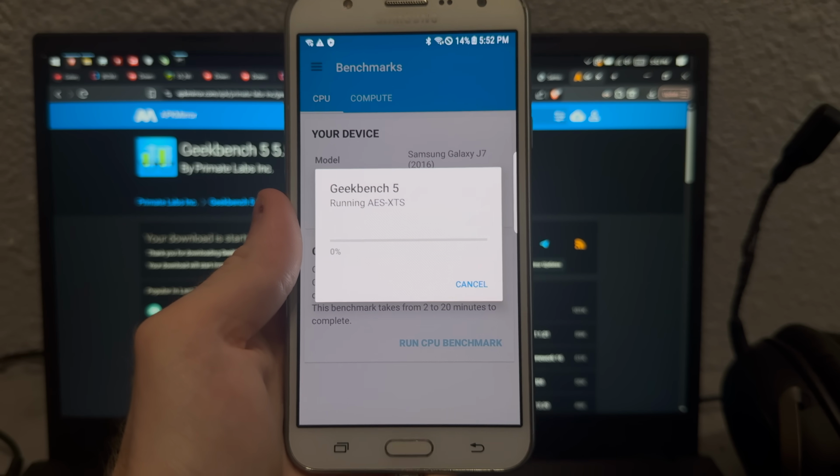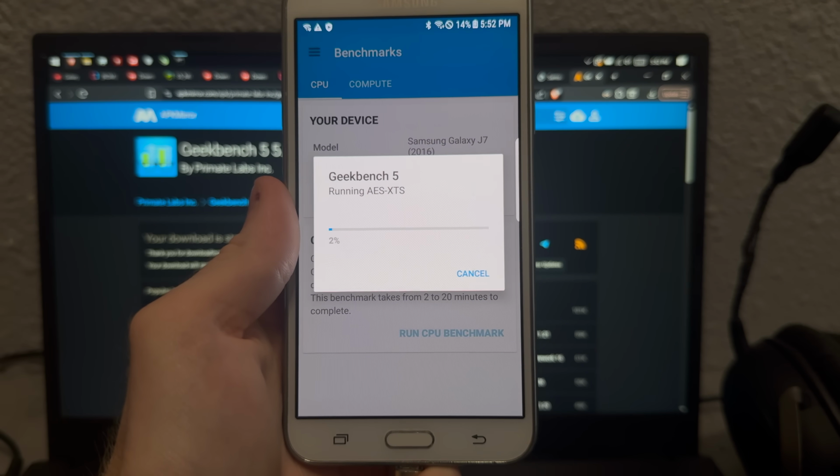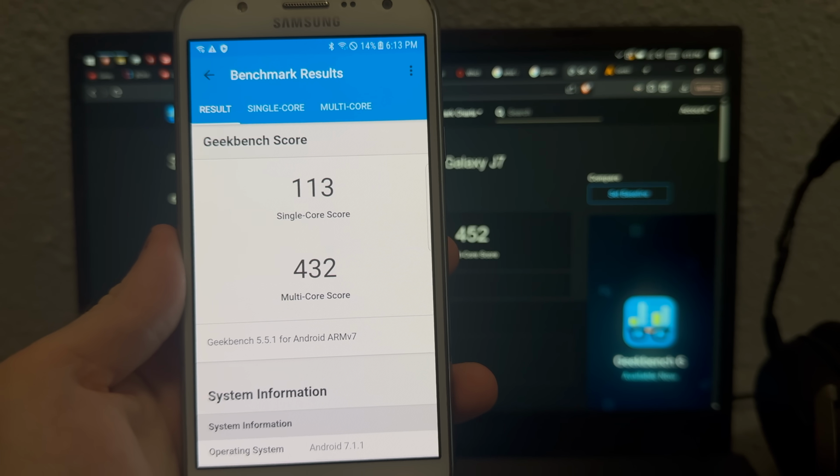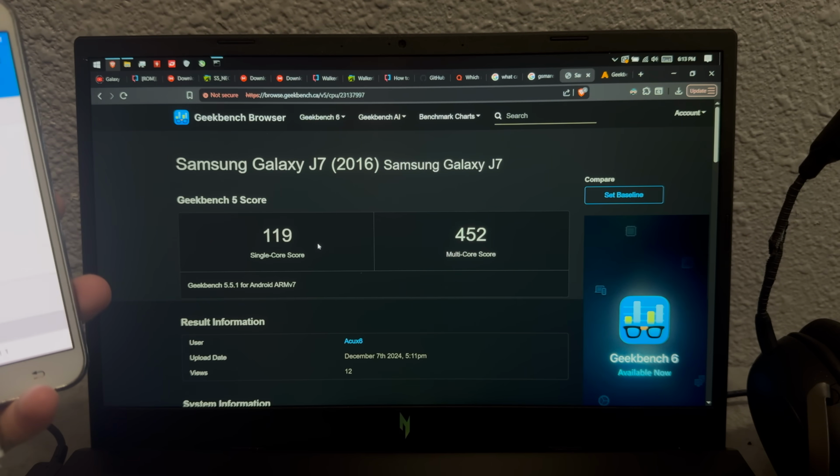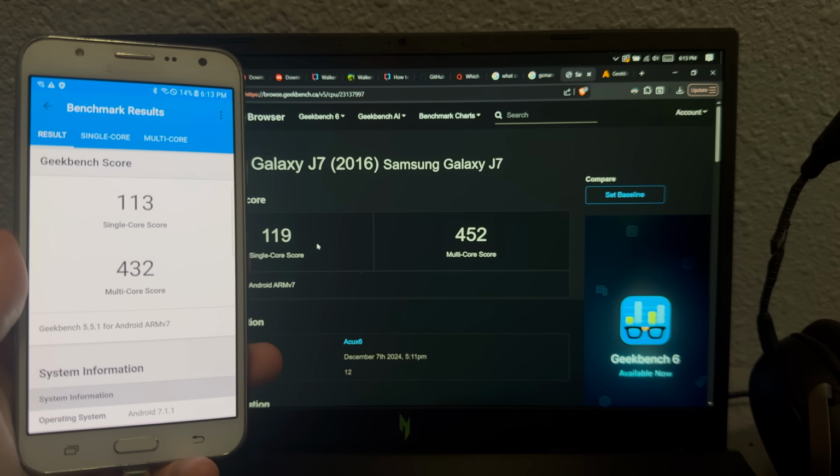Alright, so let's run the benchmark and see how it compares to the stock operating system. And this phone scored a 113 over 432, and within margin of error, but the stock operating system performs better.